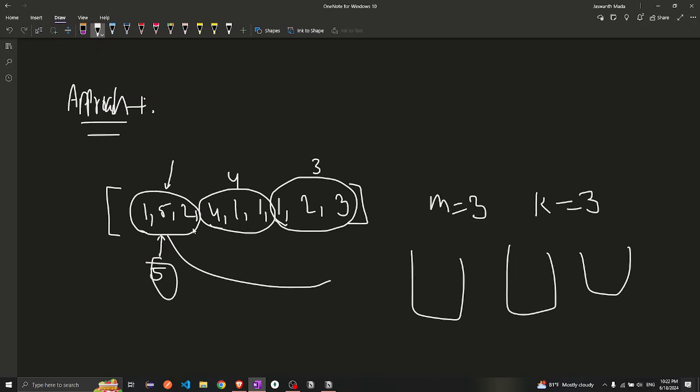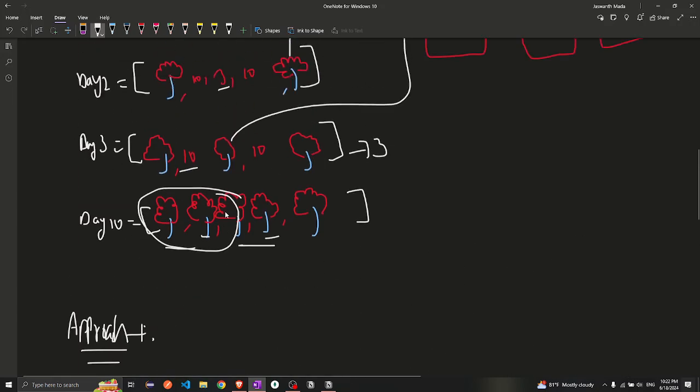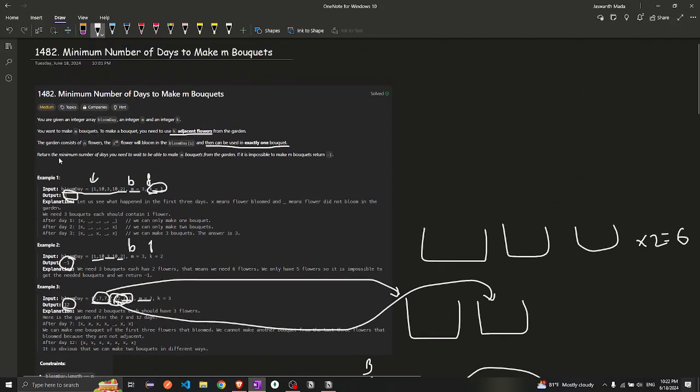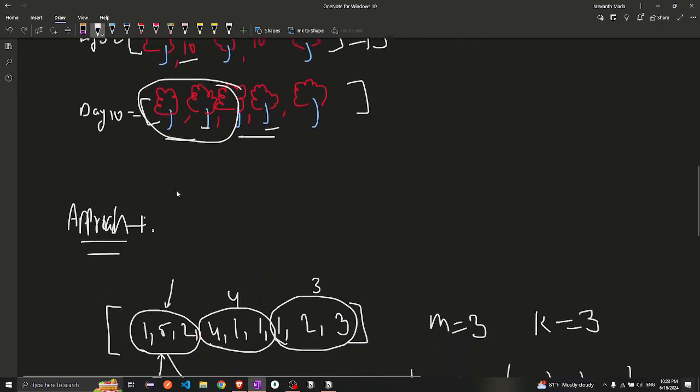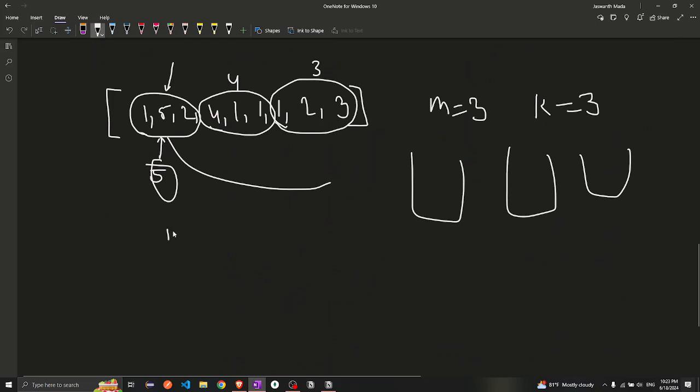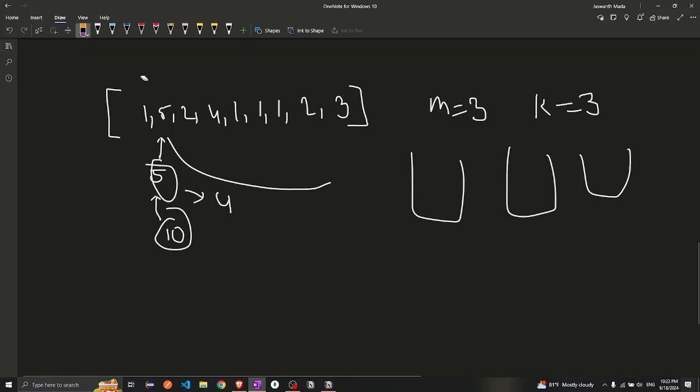This is because we need to tell the minimum number of days you need to wait to be able to make n bouquets. We can also pluck all of these flowers in 10 days. After 10 days, all of these can be plucked, but we need to tell the minimum value, which is 5. If we assume our answer as 4, on that day this flower will not be bloomed, right? So we cannot make this. This is one of the examples.